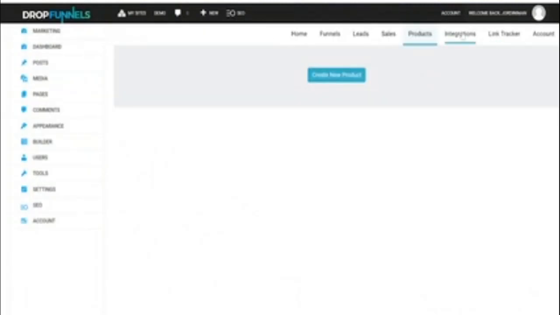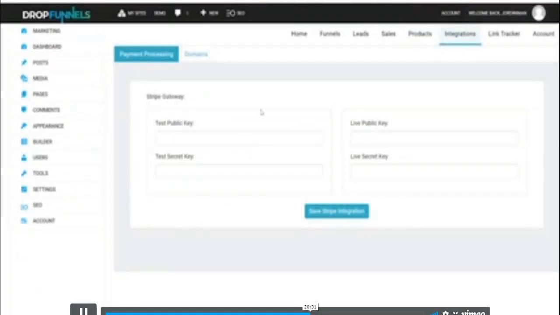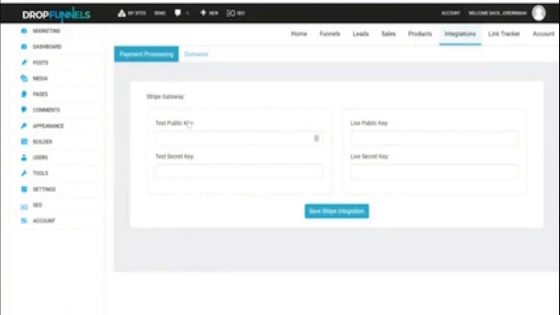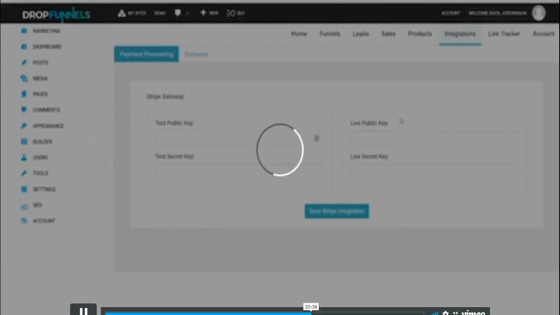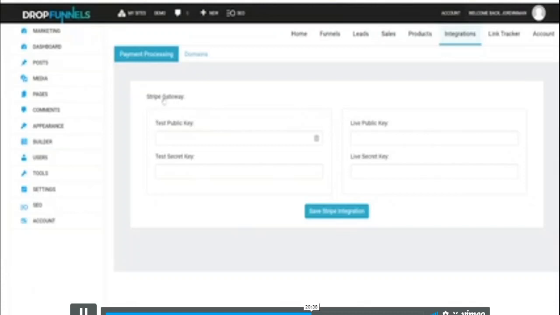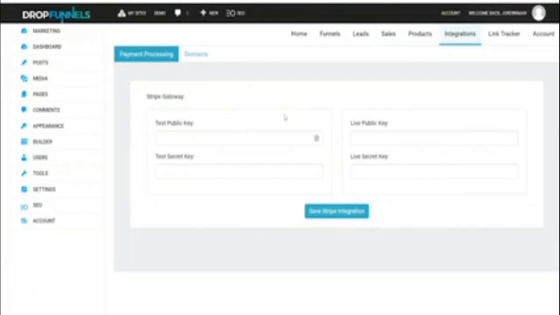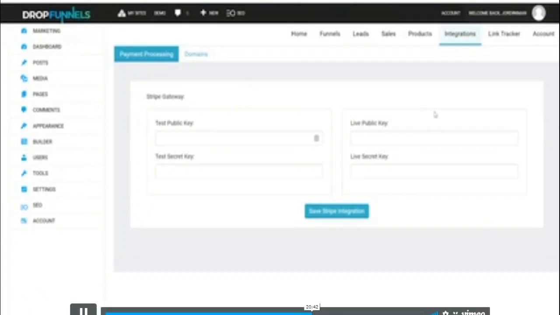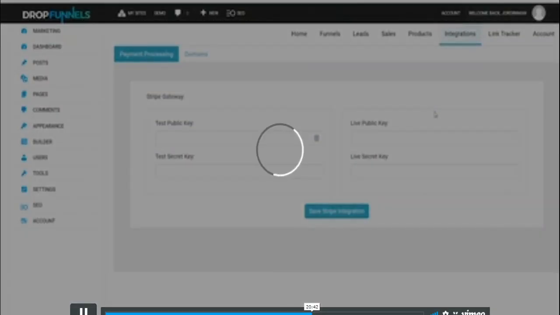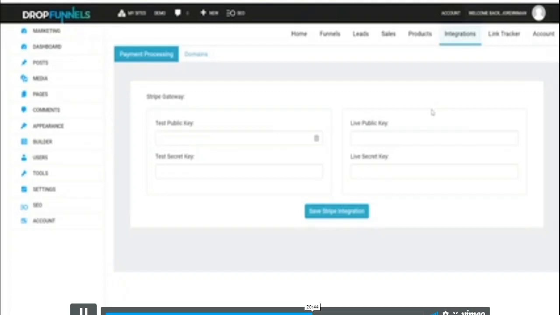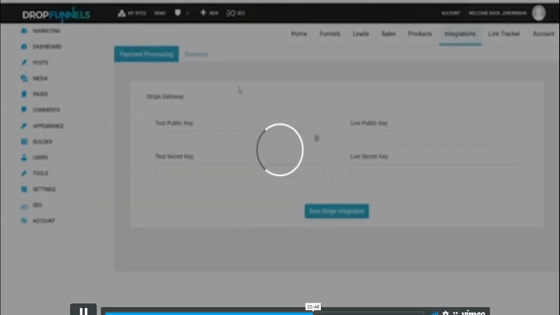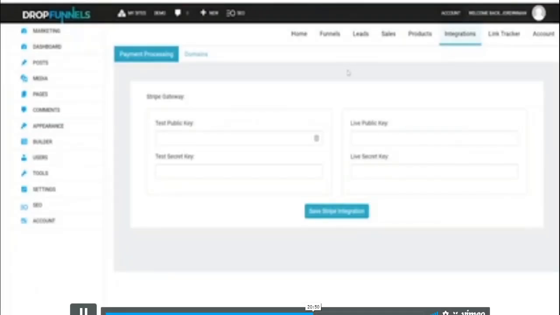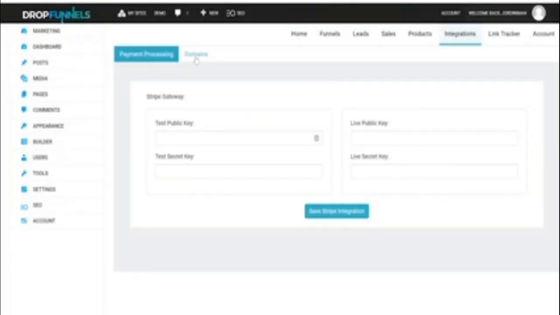Let's also go over here to integrations. This is very simple too. This is where you get your Stripe live key and test keys, and you'd get them in the API section of your Stripe area. Right now we're using Stripe, but we'll also be implementing NMI, Authorize.net, PayPal, and those types of things as well. But for now, we highly recommend Stripe. It's just very easy for you to get going quickly.